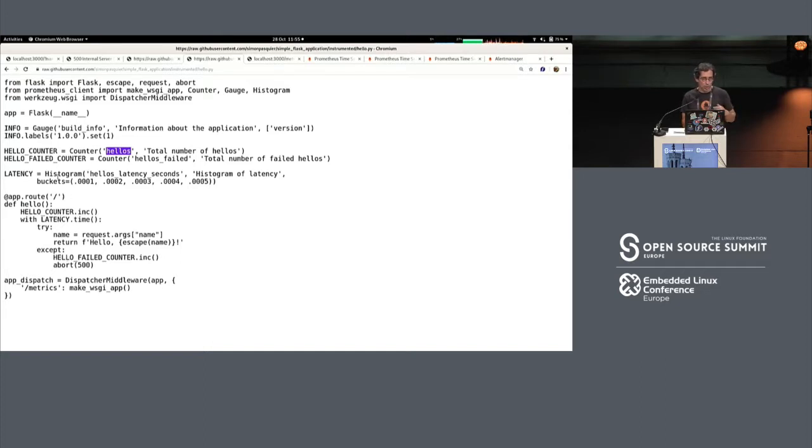The last metric that I've shown here is a histogram. Histograms are useful to track typically durations, latency. They are a complex metric type compared to gauges and counters. The idea is that you will define buckets of values, and you will count how many events are falling in each bucket. So here, the buckets are defined like this.